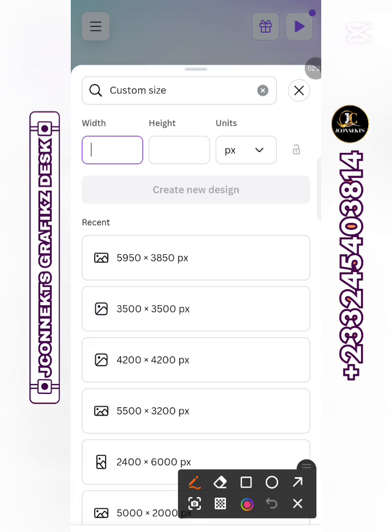The first one right here is the width, how wide you want the design to be. The second one here is the height, how tall. Then the unit in which we are setting it is right here. By default, it is pixels. Whichever one that you want to choose, it's up to you.